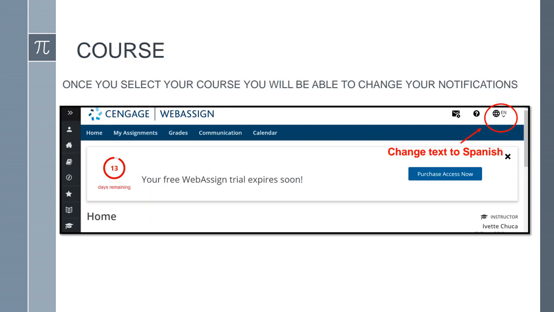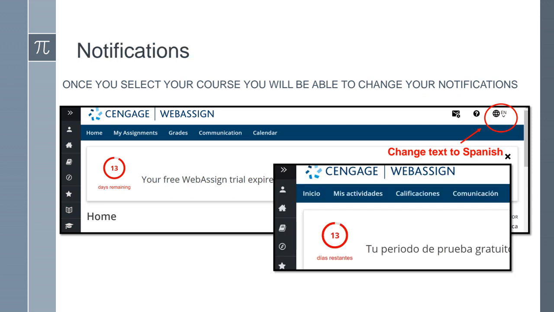When you're in the math course, on the top right, if you would like, you can change your language to Spanish. What that does is change all the instructions to Spanish. So if you can see here, the main tabs are changed to Spanish.